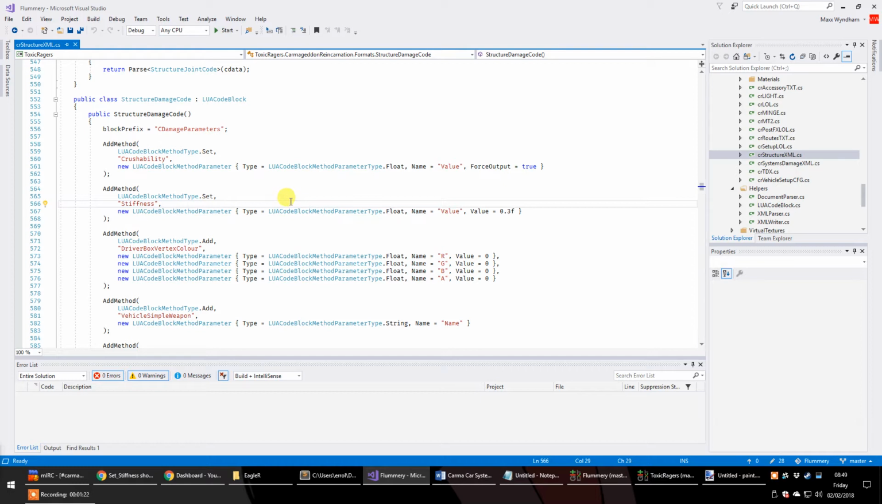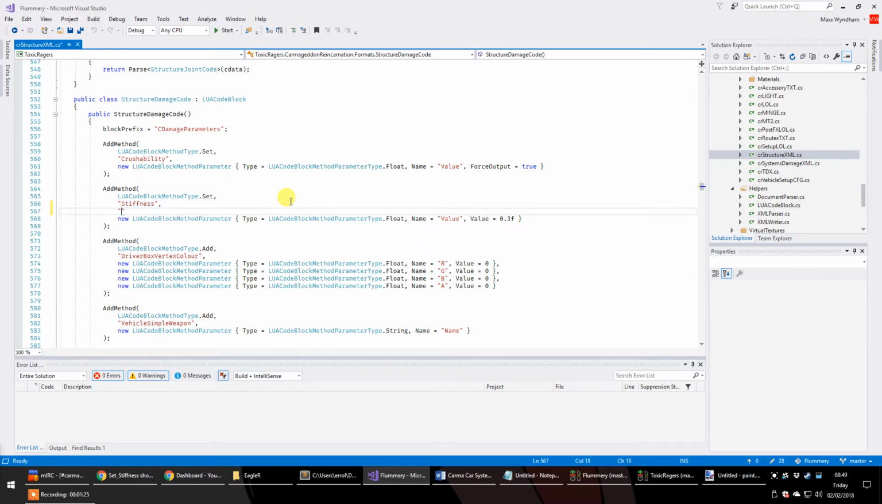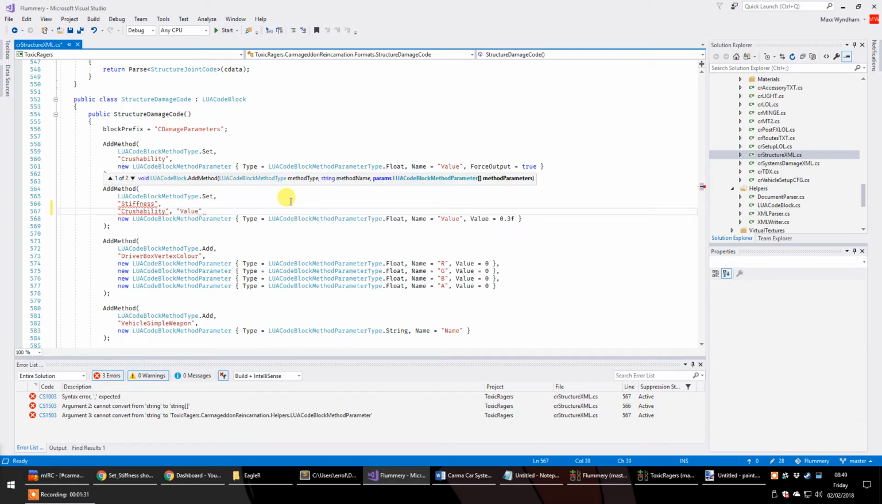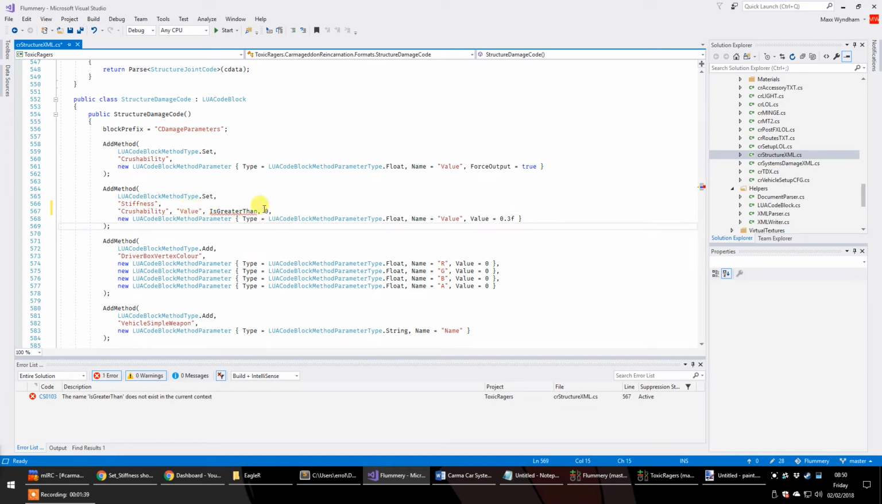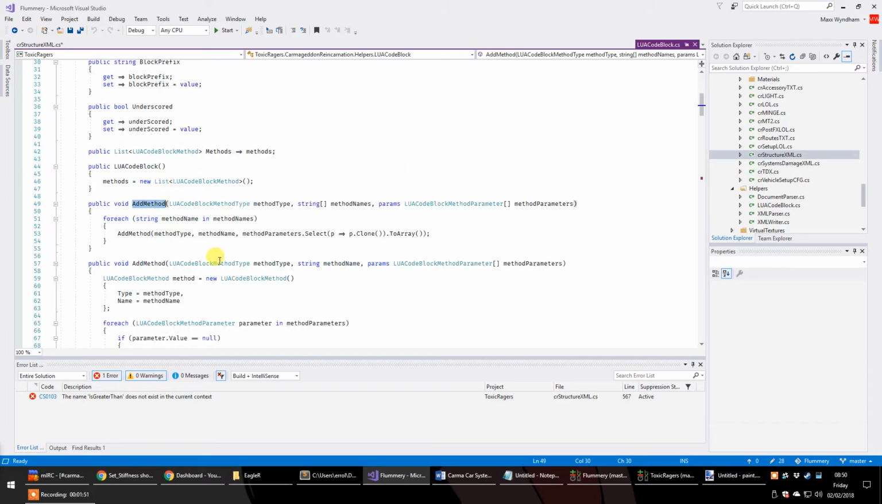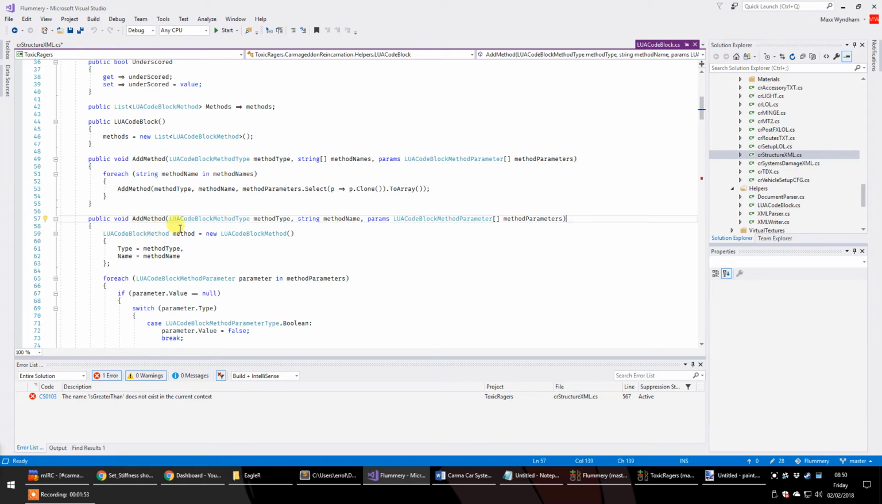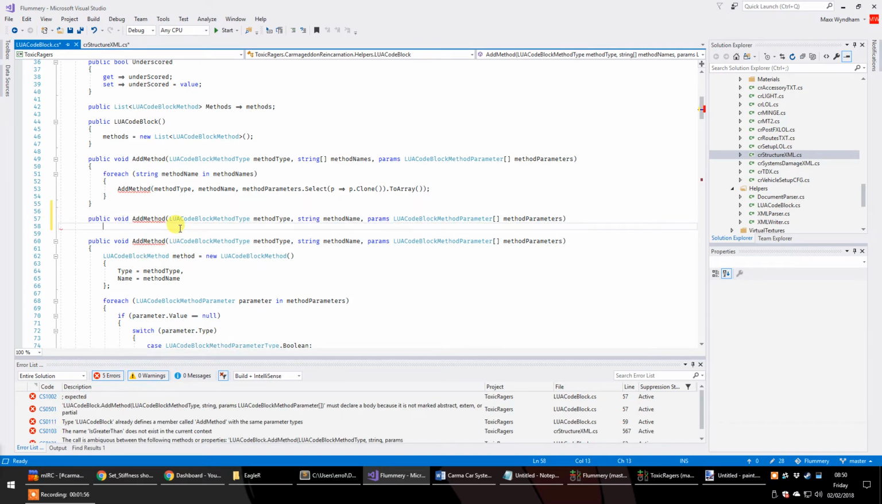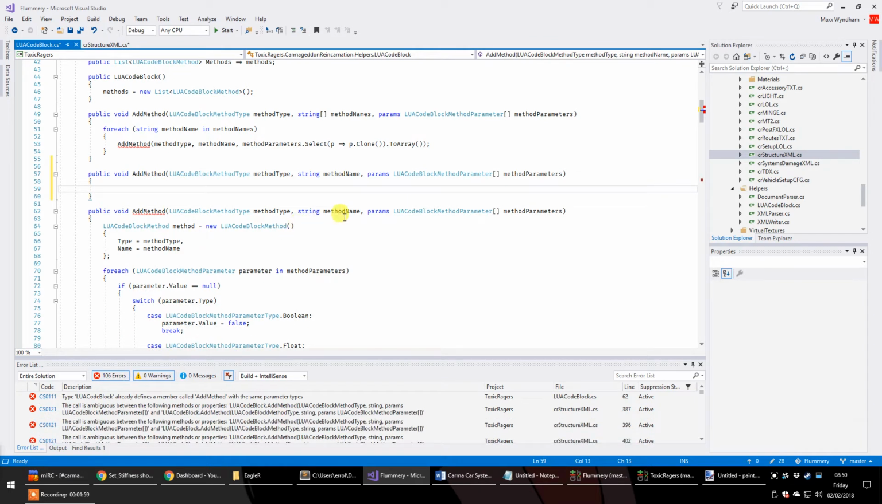So we'll add a few extra parameters in here. We'll say if crushability, the value of it, is greater than 0. That's what we want. I mean, this won't work right now. We'll need to make this work, but that's what we want. So what we'll do, we'll jump into this add method, and we will just quickly copy paste that there and add a few extra parameters into this one.